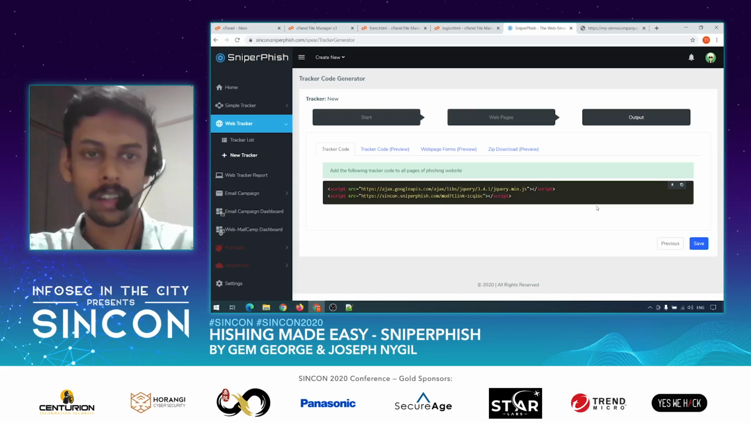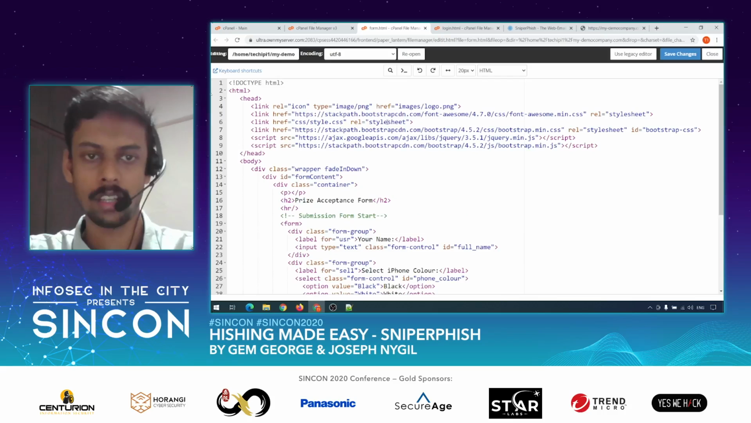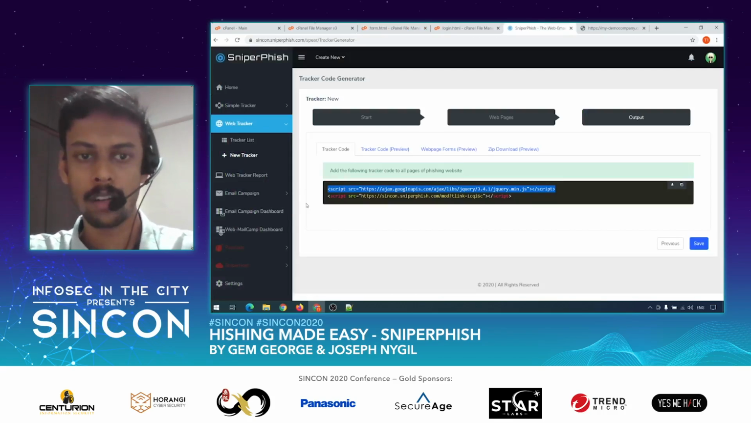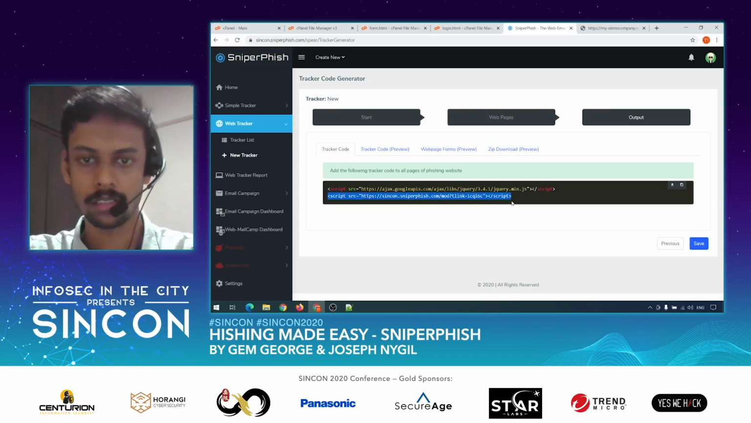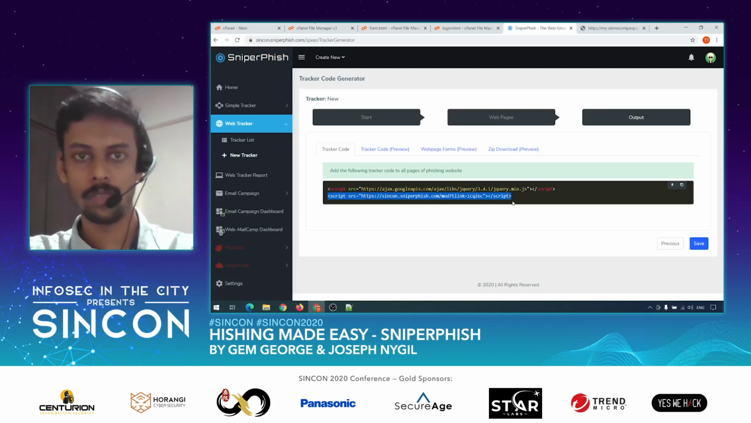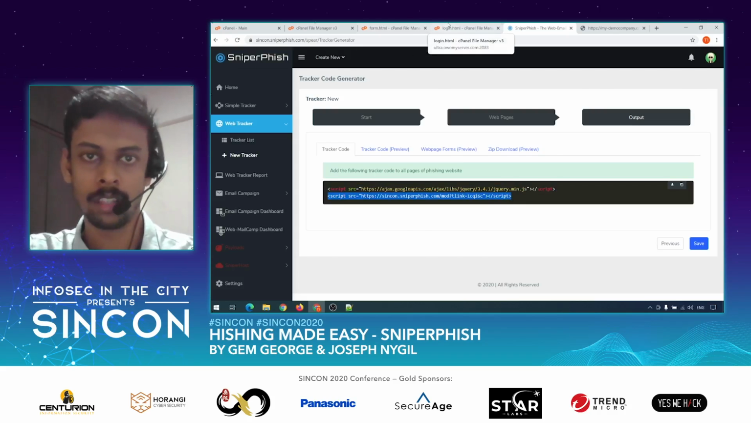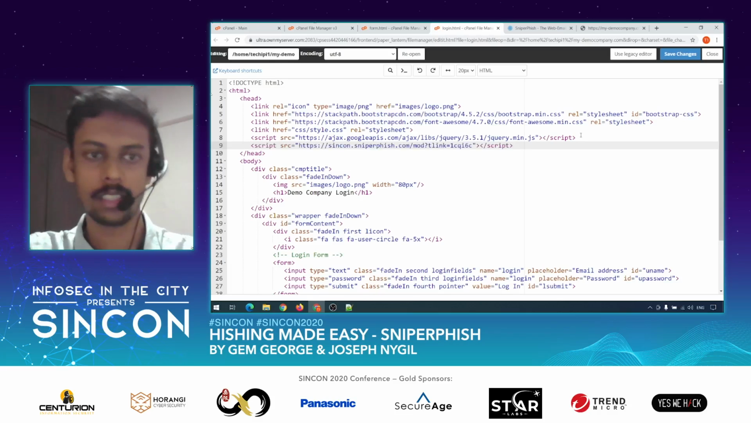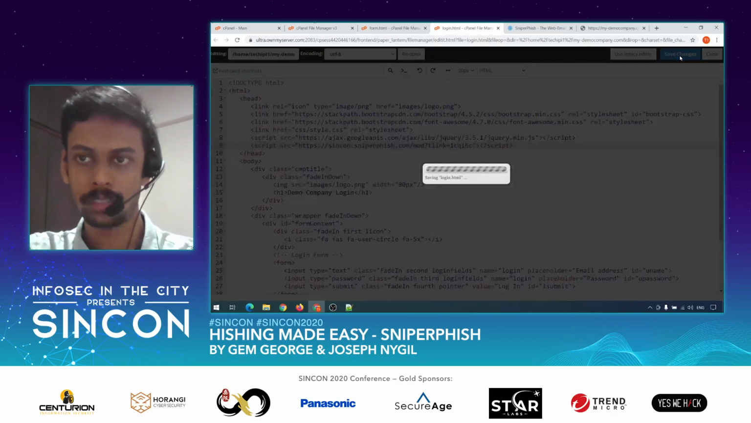So we have already created the tracker here. This is our tracker code. We already have this jQuery in our website, so we don't need to add the jQuery, but we need to add this tracker code here. So we are placing this tracker code in both the login page as well as the form page. Just place it like this. Press save.